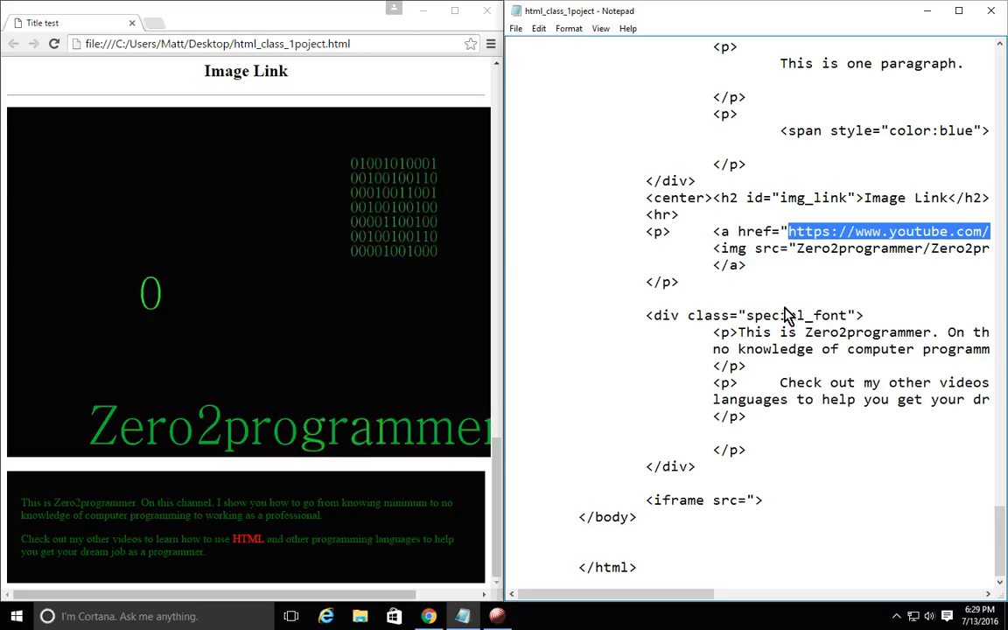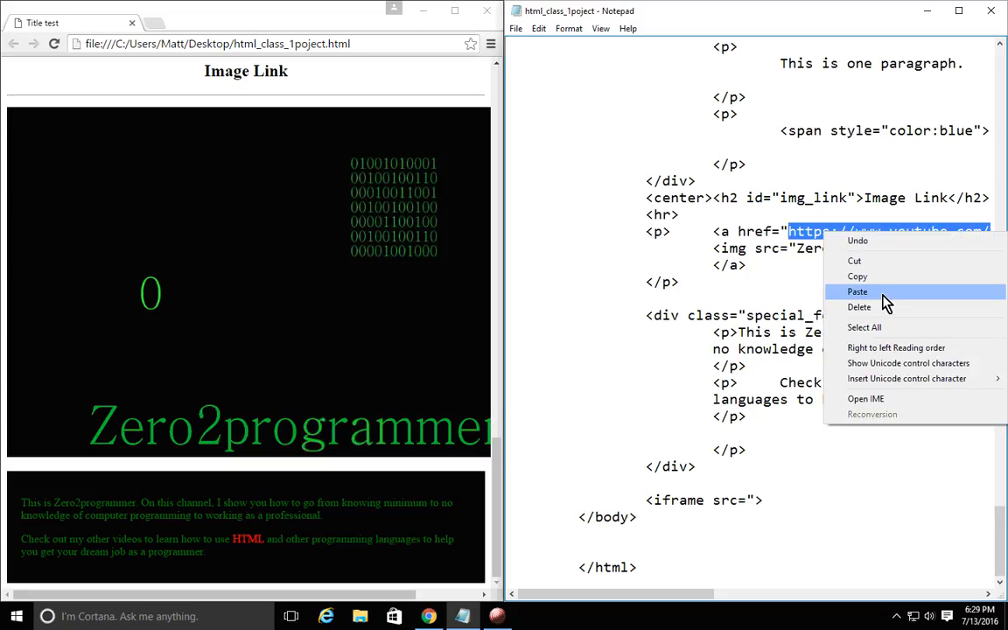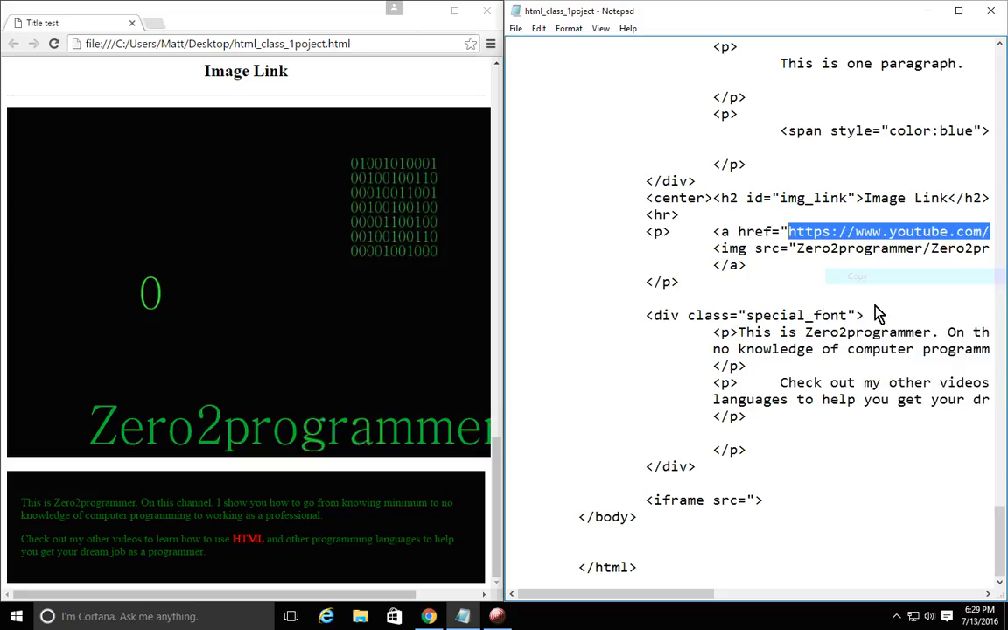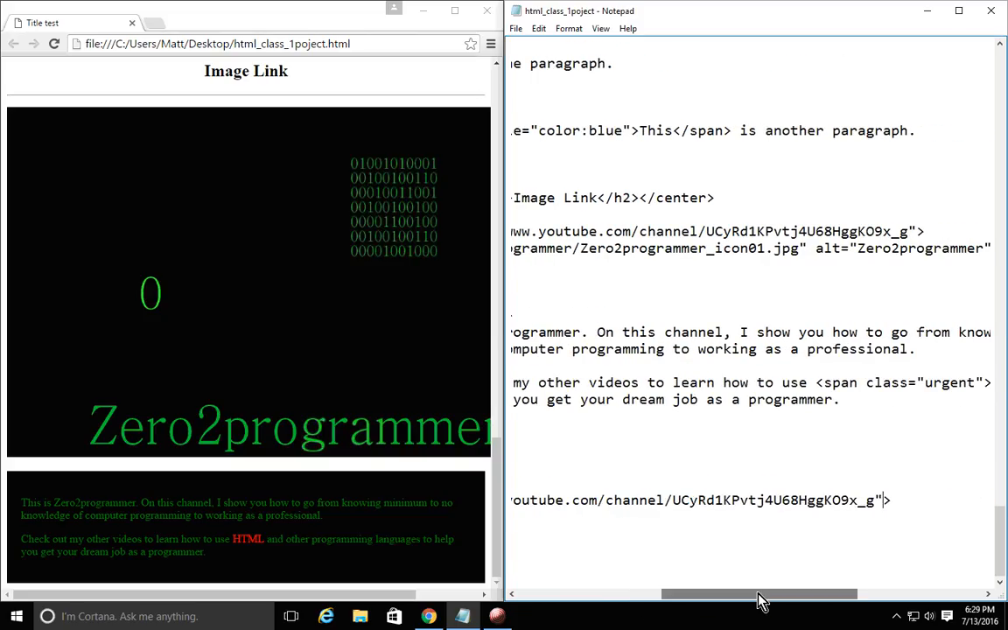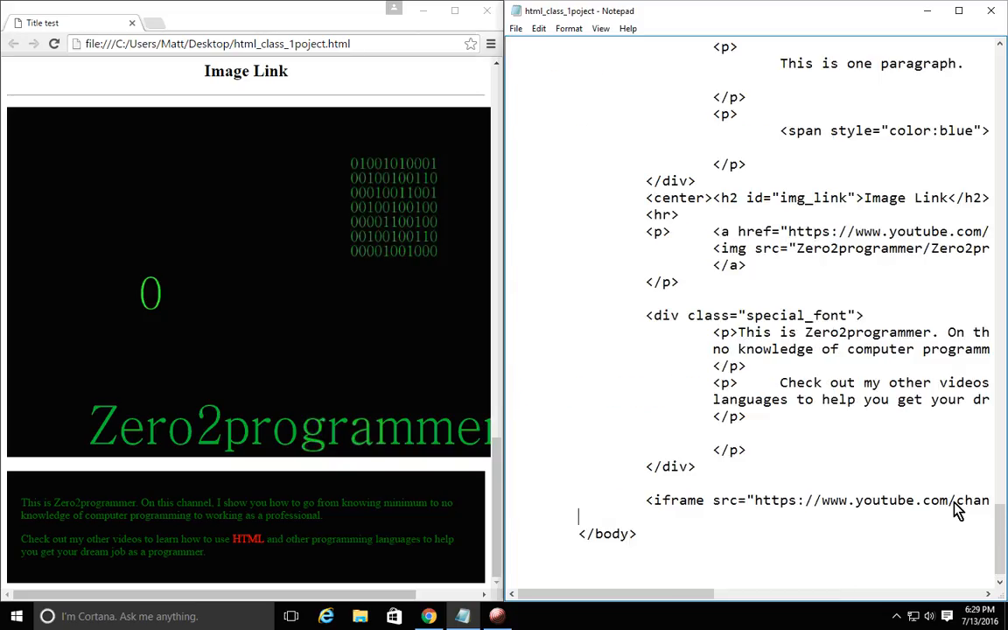And you make sure that you get the HTTPS:// So you're wanting to copy and click right there and paste. There you go, in the quotation. And of course you have to close the iframe just like you would do a link or an image. So there you go. That is how you do an iframe.